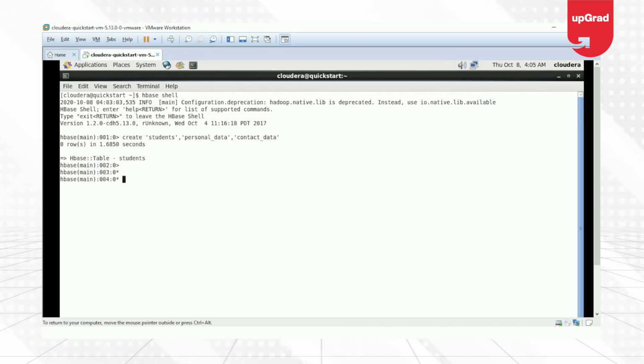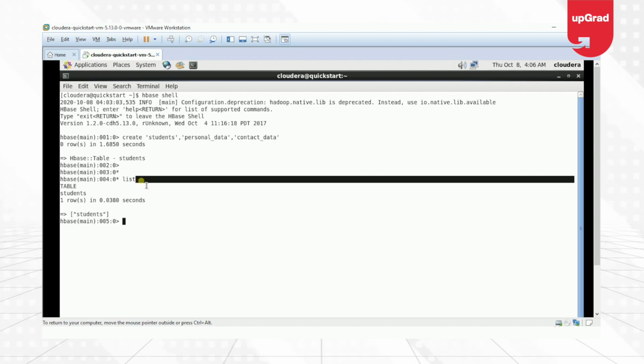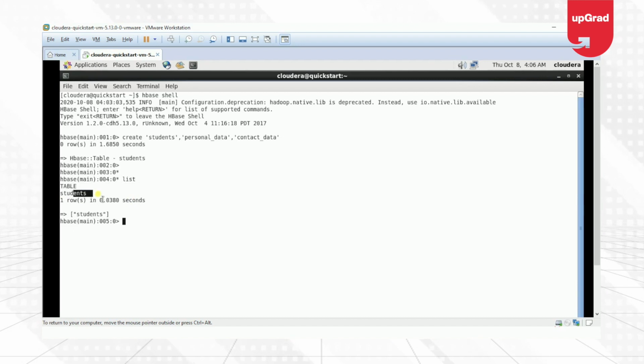Now let us learn how to display the list of tables which are already existing. To do that, we'll use a command called list. So list is a command in HBase that we will use for listing the existing tables. You can see here, I've got only one table in my HBase, and that is students. So till now we know how to create a table in HBase, how to specify the column families, and how to list the existing tables in HBase.